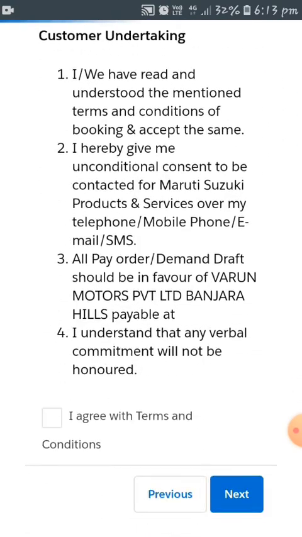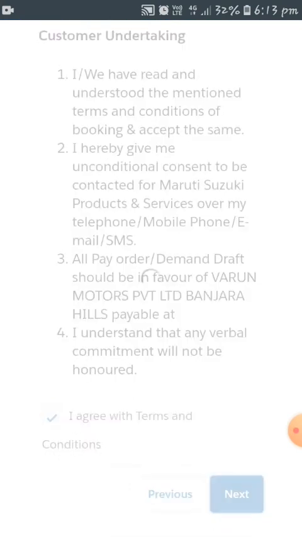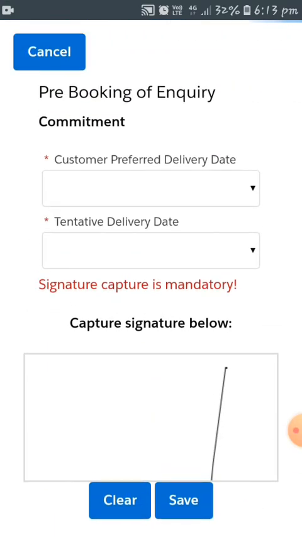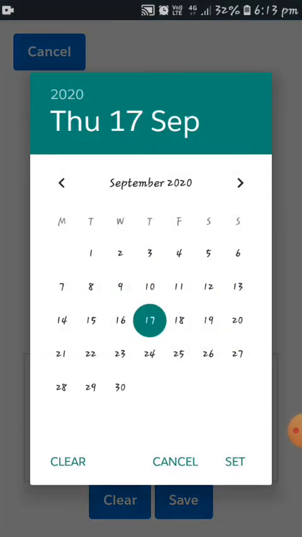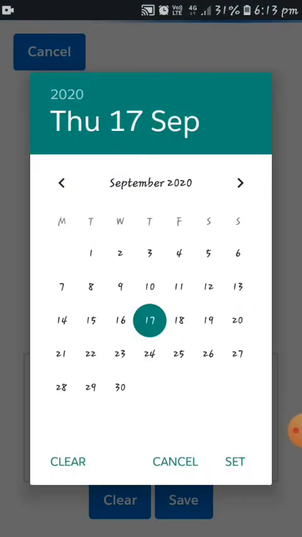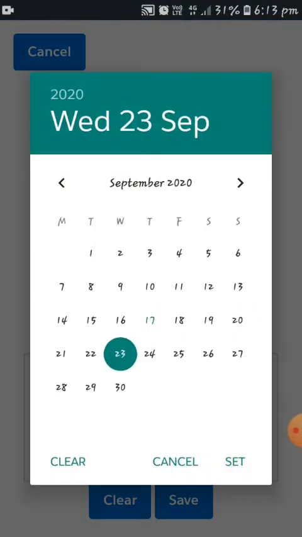Show all the terms and conditions to the customer and click on I agree with the terms and conditions. Click next. Now you need to mention customer's preferred delivery date. Suppose I am asking delivery on 18th as a customer. Then mention tentative delivery date as per the waiting period and availability so that this will avoid miscommunication as well as complaints regarding waiting period vehicles.